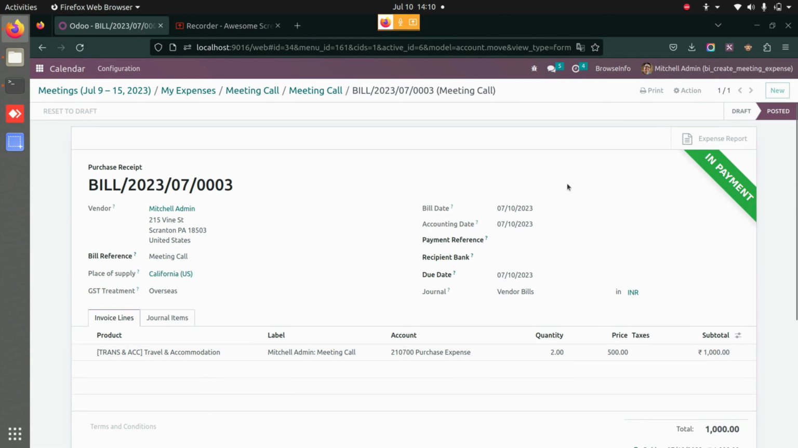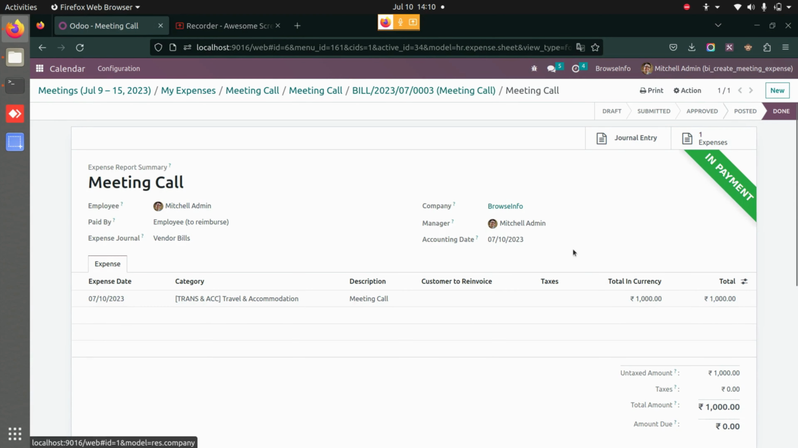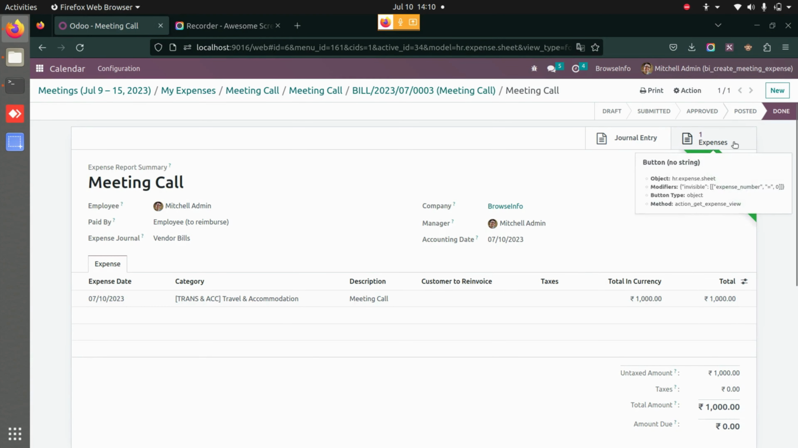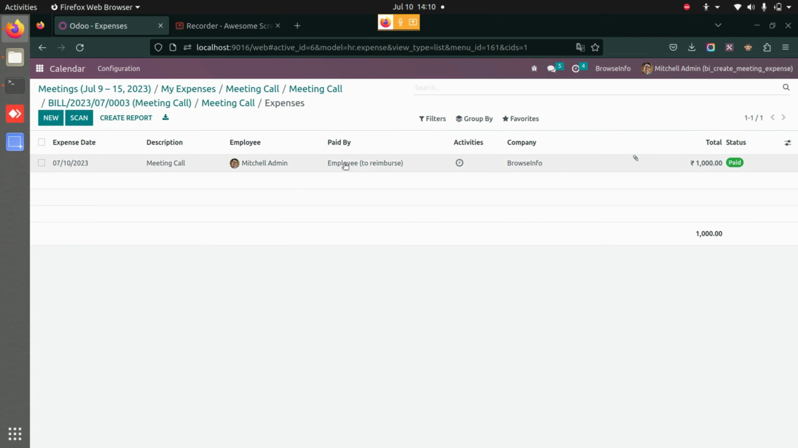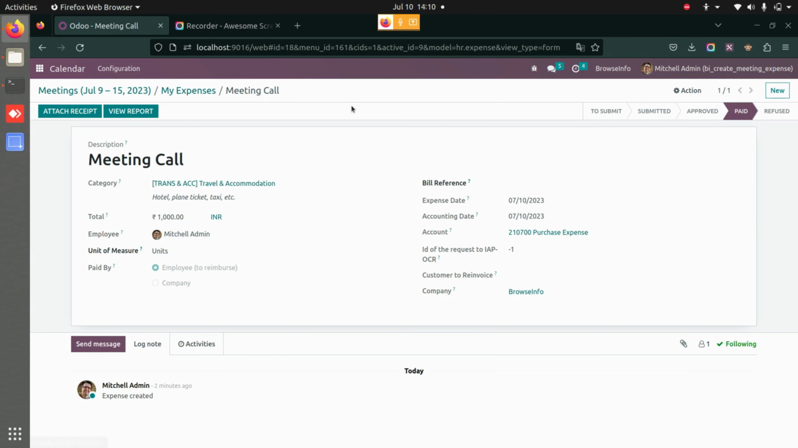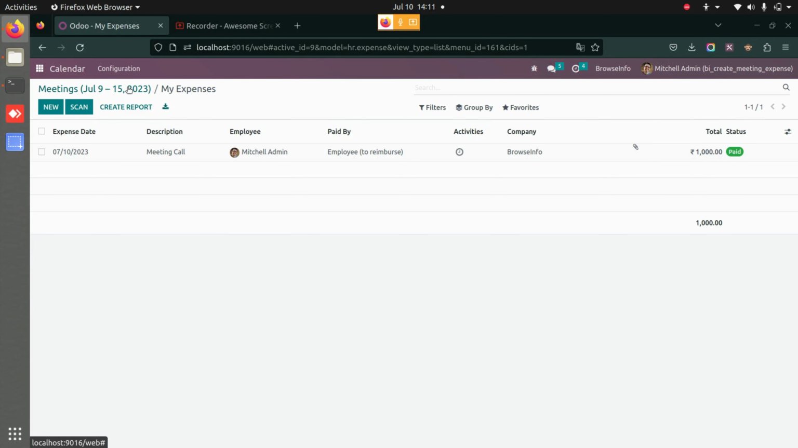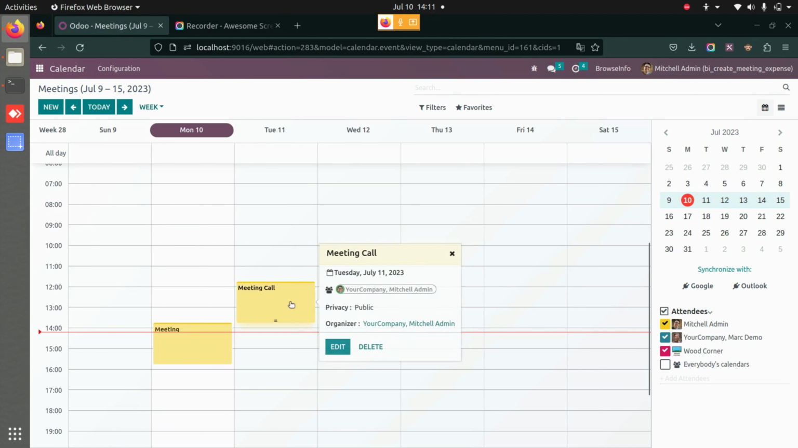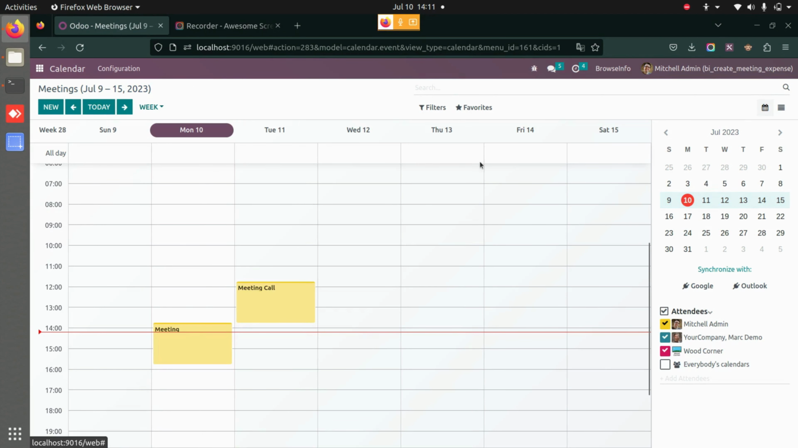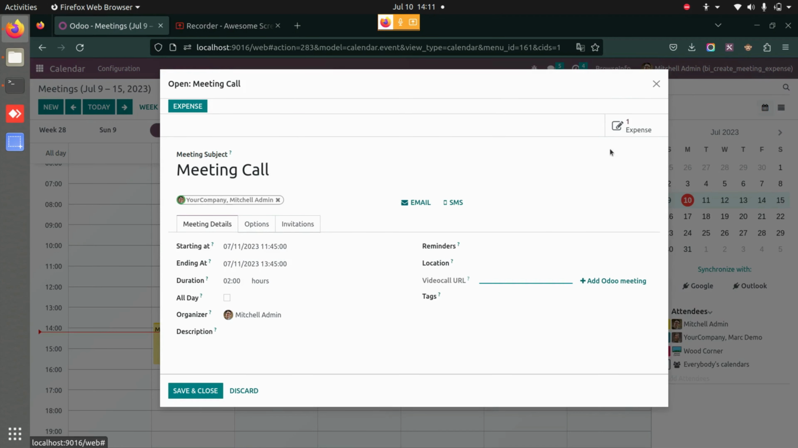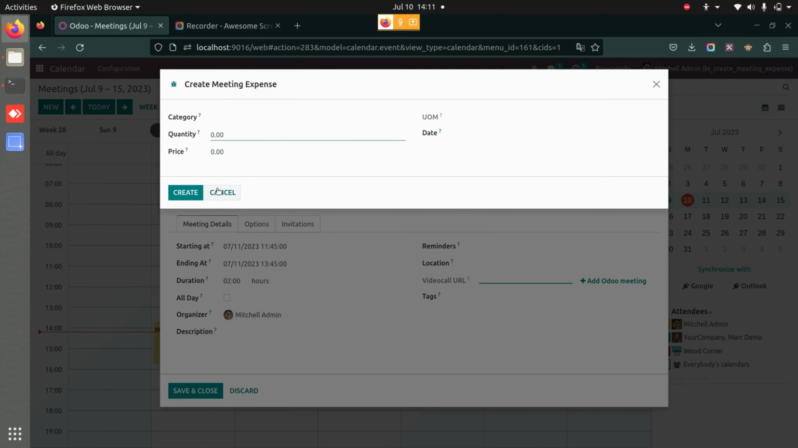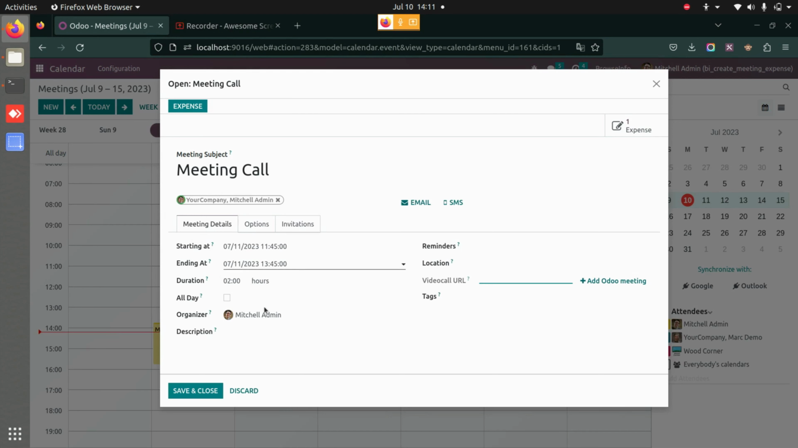If I go to expense report, I'll be able to see the expense report from here. And this is the expense from where the report was generated. This is the particular expense. And if I go to my meeting call again, I'll be able to see my expense. So let's go to my meeting call. And this is the particular expense related to this call. I can also create multiple expenses for one single meeting.